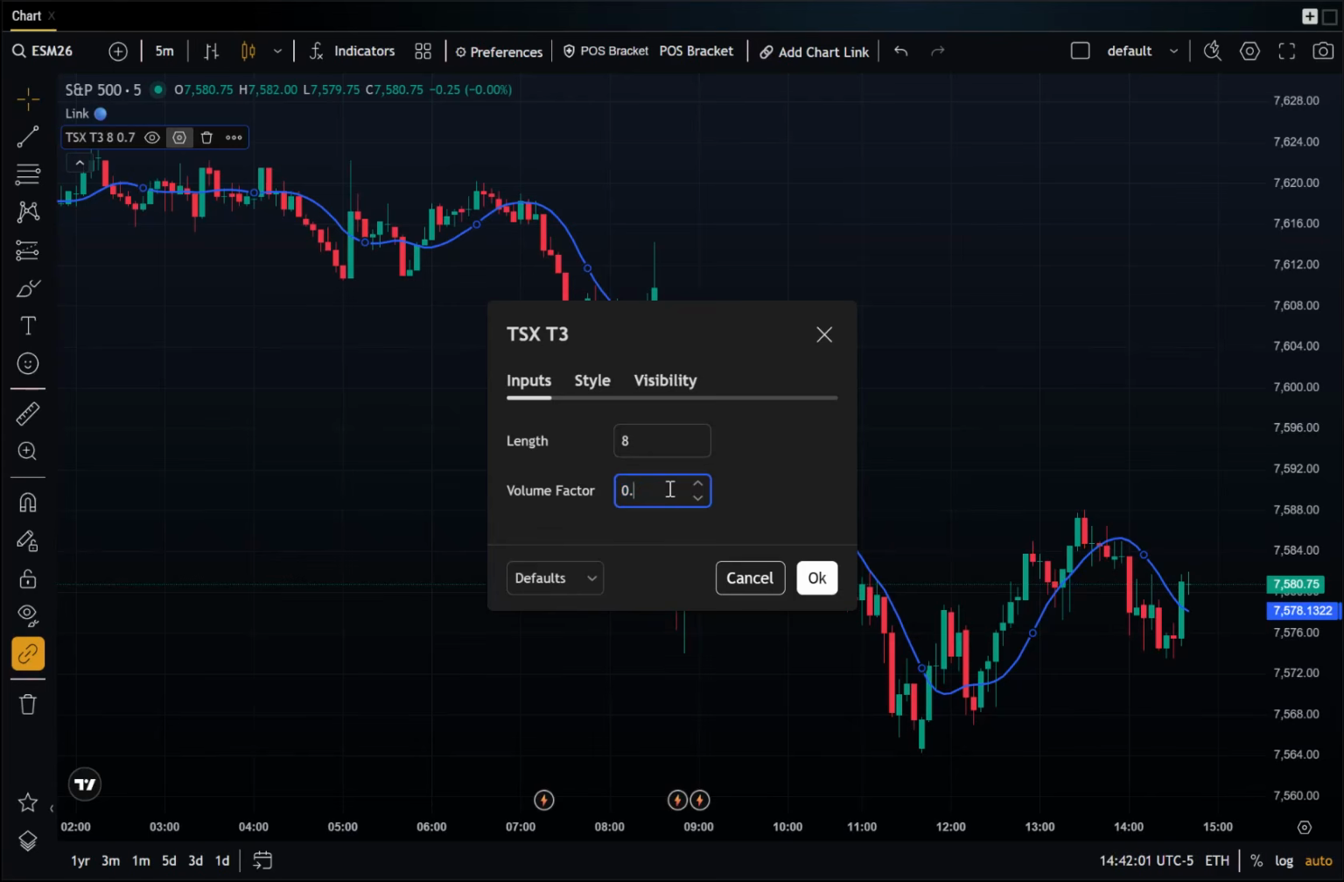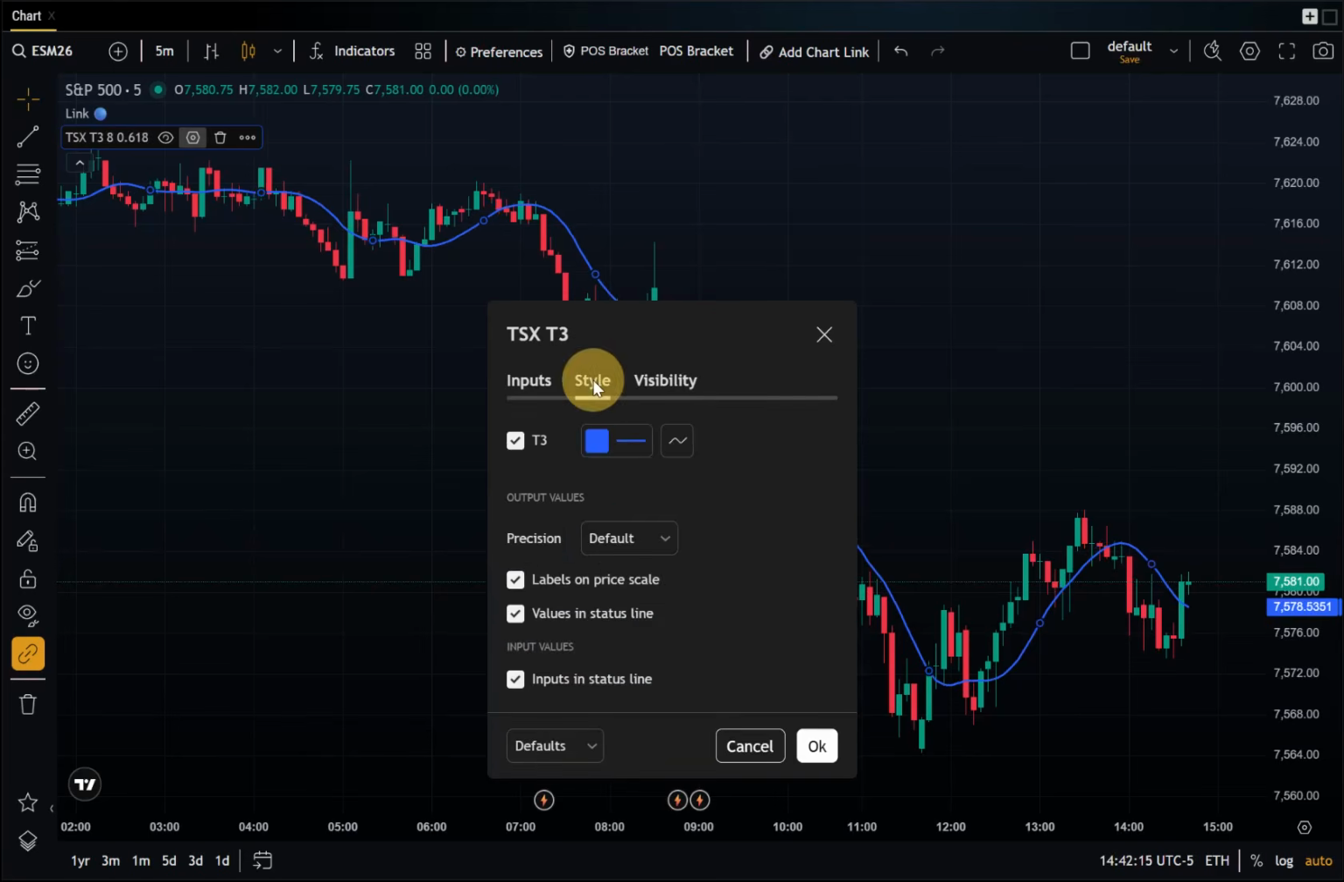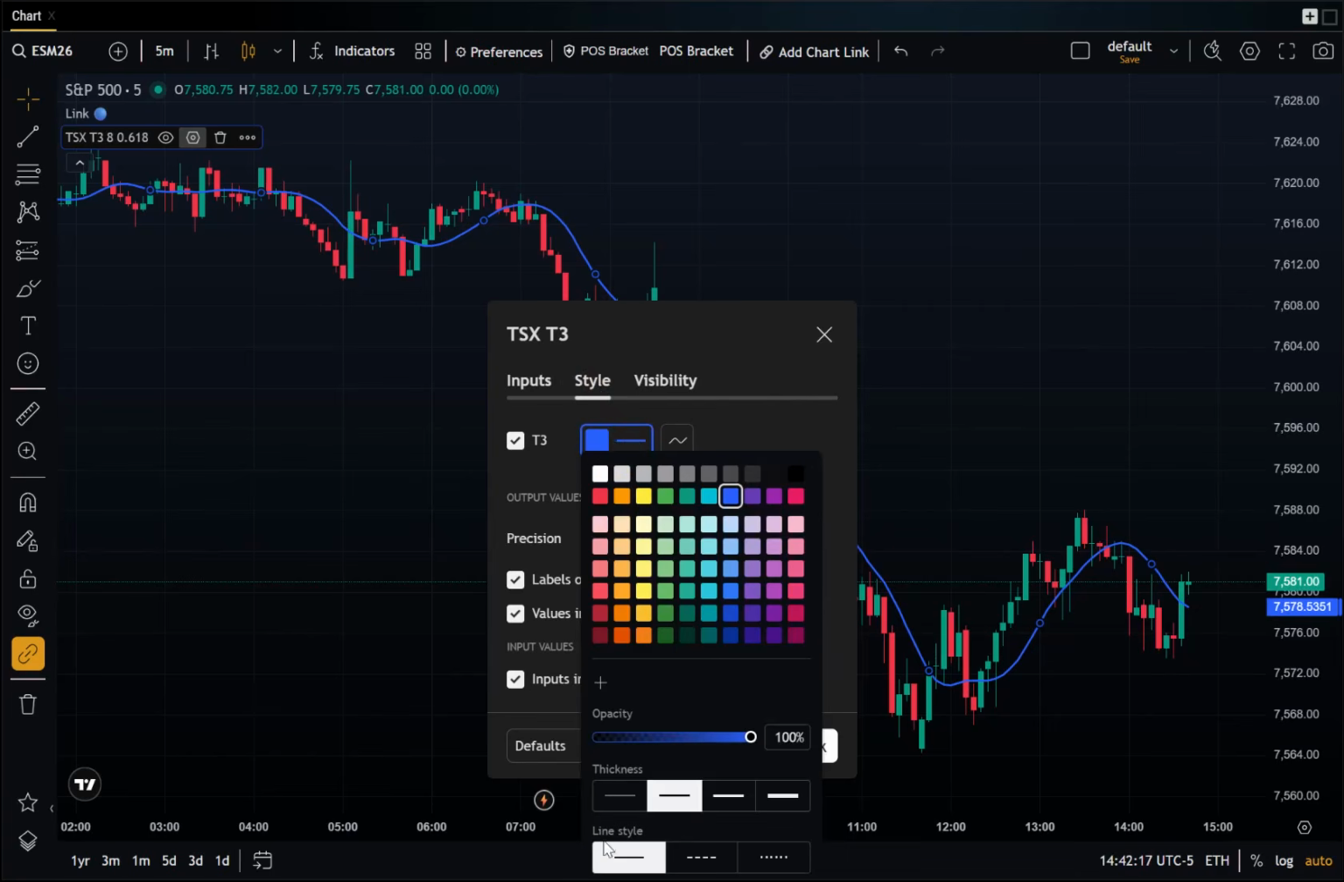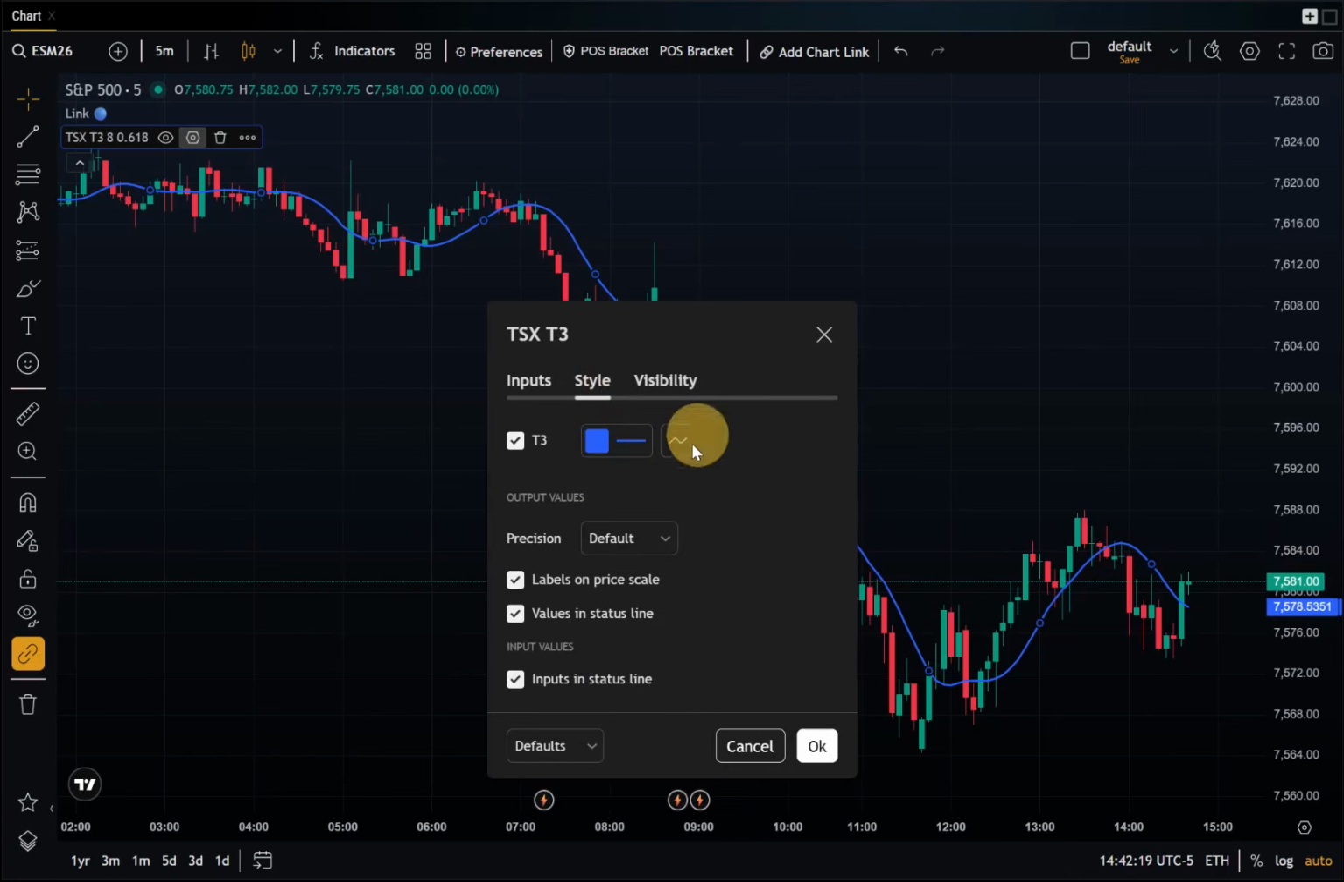Try using the golden ratio of 0.618. Be sure to add the leading zero before the decimal point. Under the Styles section, choose the line color, the line style, and the line type.